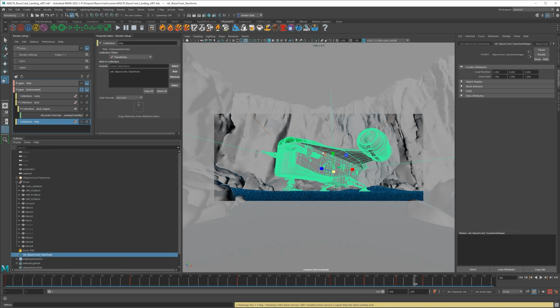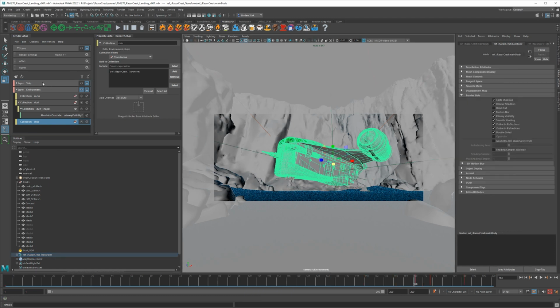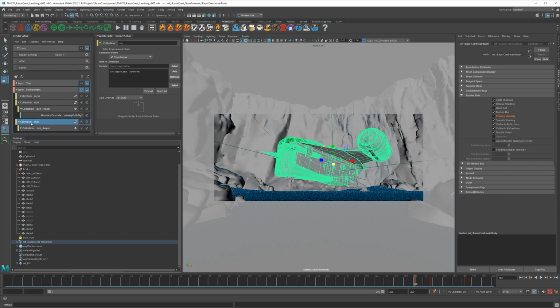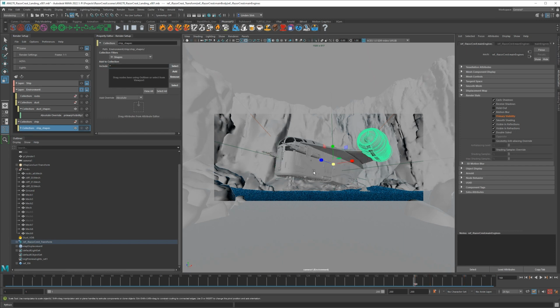So on the ship, we can select any element of the ship, much like we did with the rocks. And then we can right click over primary visibility, create an absolute override, uncheck it. And once again, because the ship is in a transform, basically has a hierarchy here, it's going to create a collection of shapes. And then on the shapes, it's going to use that wildcard, and every object of the ship has its primary visibility turned off.